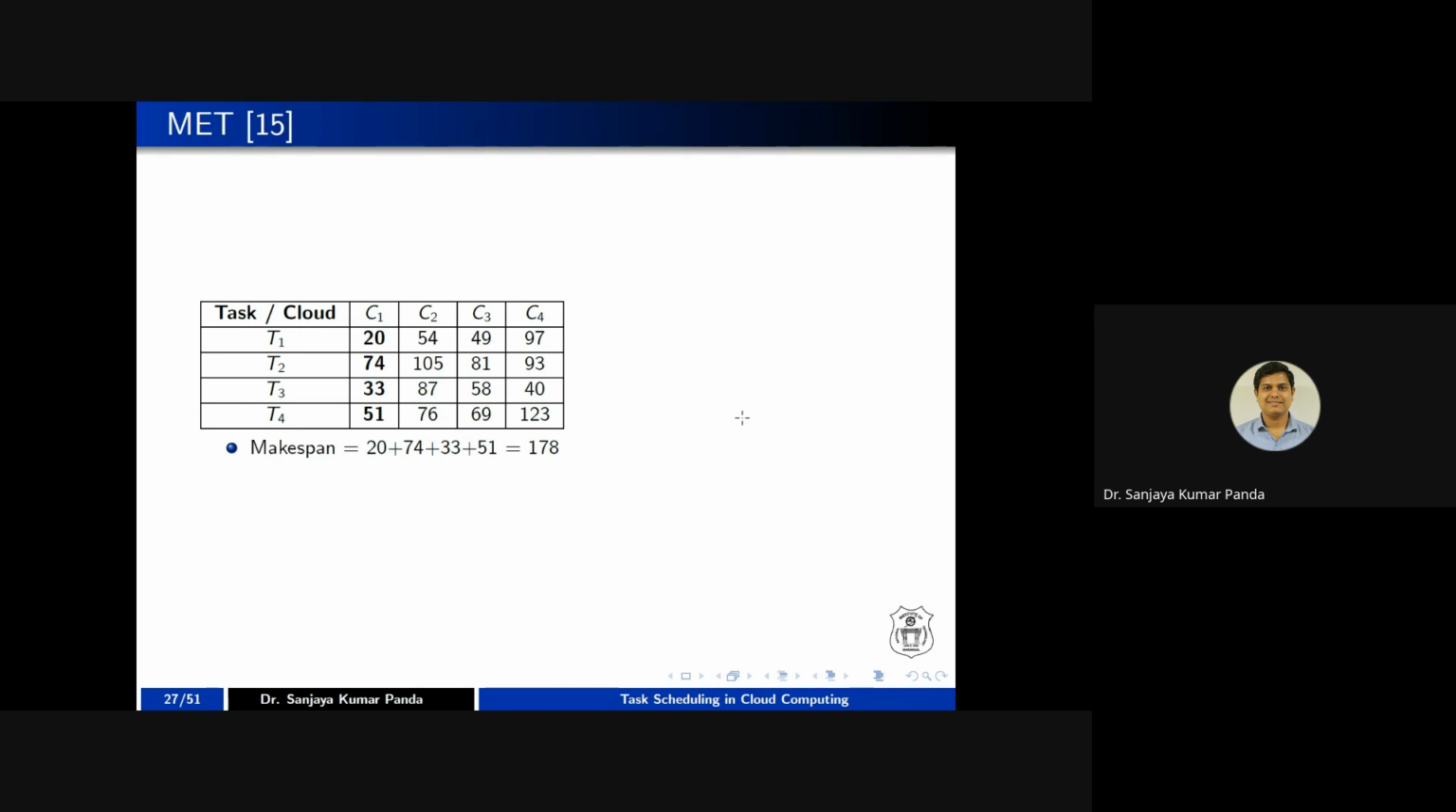Now if you come to T2, we have estimated the time on 4 different processors. It is 74, 105, 81, and 93. Which one is best? Again 74, that is the first machine. You go to the third task, which one is best? First machine. You go to the fourth, which one is best? First machine. So all the tasks are assigned to which machine? First machine.